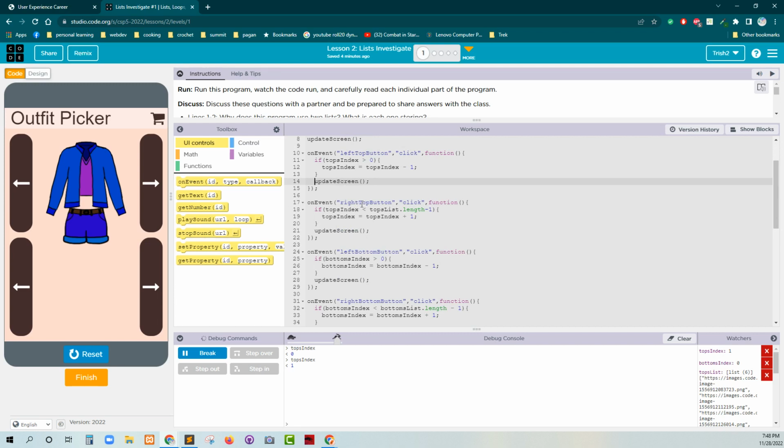Okay, same thing with this right top button, right? This basically says, hey, if the tops index is less than tops list.length, that nice guy from Australia talked about length. I talked about it yesterday as well. No, I should say in lecture 1 as well. I talked about it in lecture 1 as well.